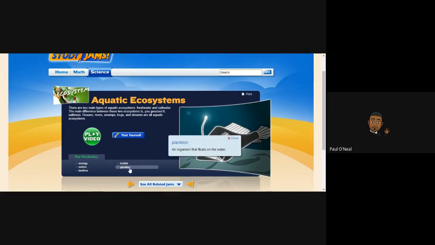No, not the one we're talking about from SpongeBob, that tries to take the recipe for the Krabby Patties. This is just what is actually in the water there. That is an organism that floats on the water. And finally, we have benthos. That's an organism that is a bottom dweller. And we're going to hear about that as we watch this video. So take a look.